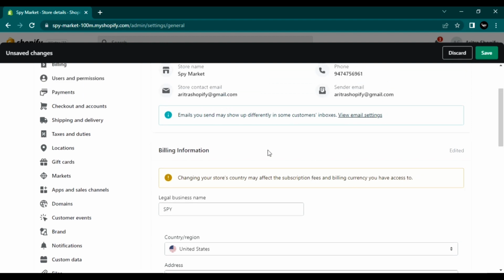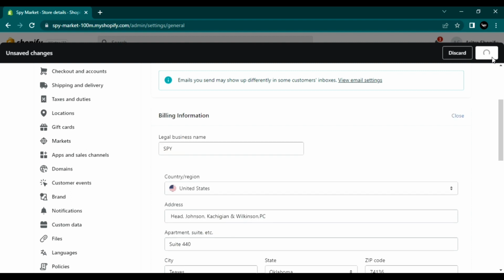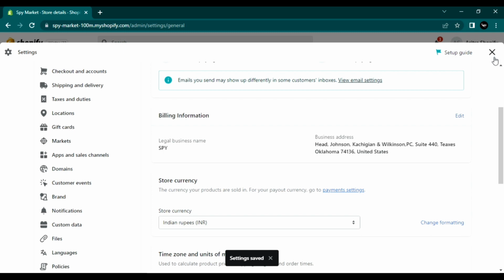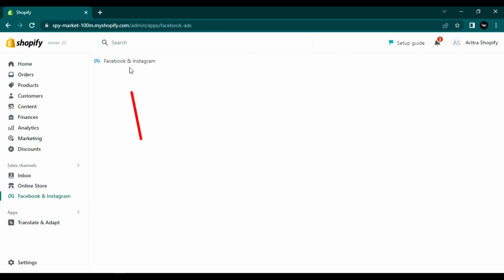Now everything is fine. Just go to the right corner and select save. Now you can easily connect your Facebook page to your Shopify store. Then close this page and go to the Facebook and Instagram option. On the upper side, tap on Facebook and Instagram.